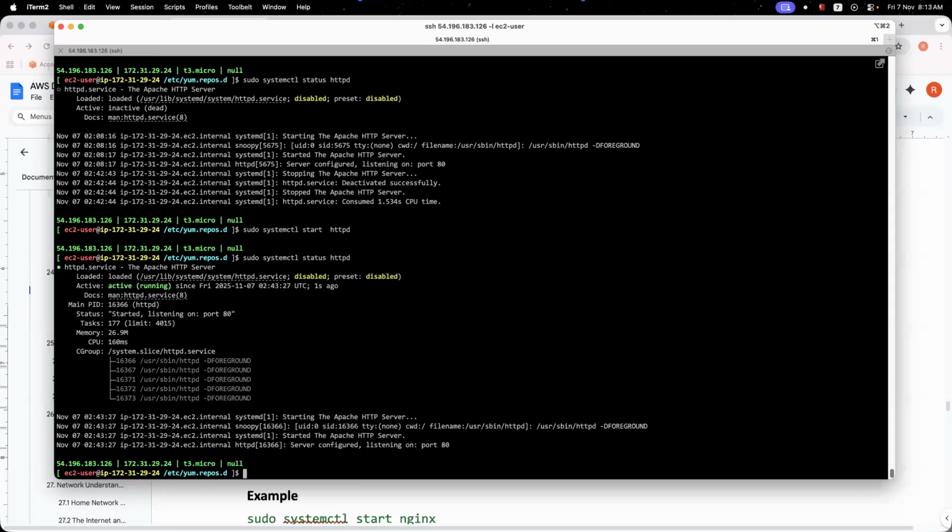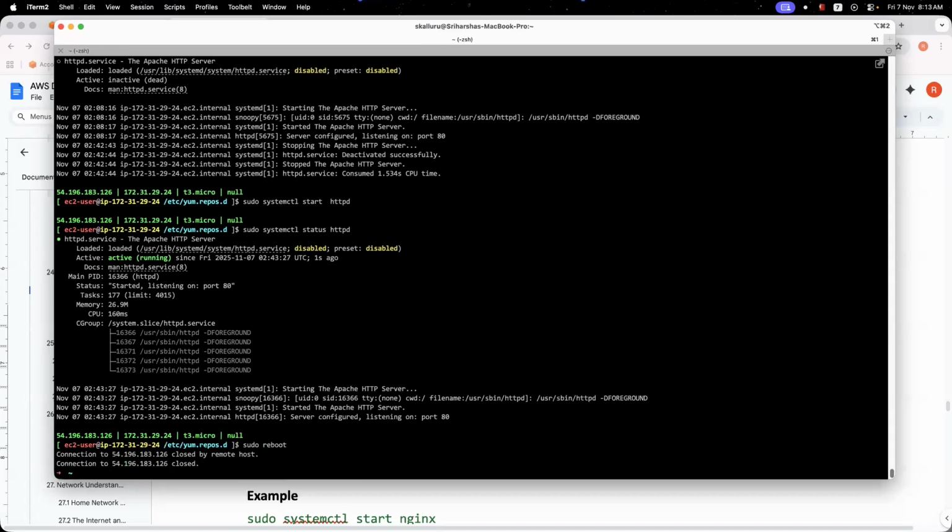Now I'm going to reboot the system. sudo reboot will restart the system. My virtual machine will get restarted. When it comes up again, you need to start the list of services. What services it needs to start and what it need not start is given by the disabled option there.